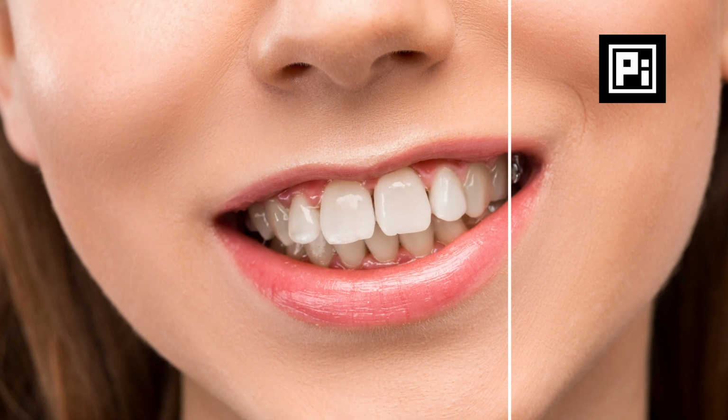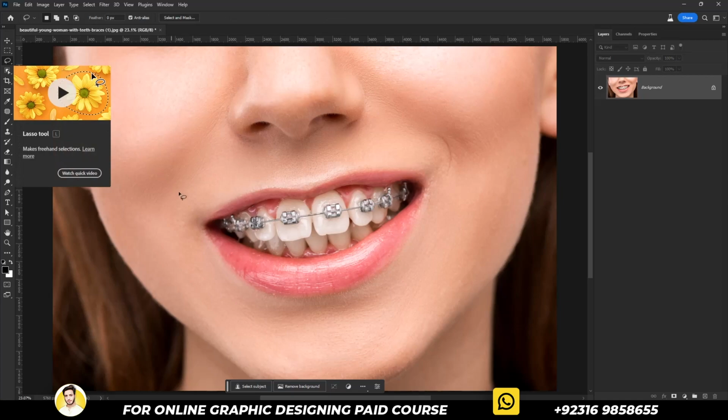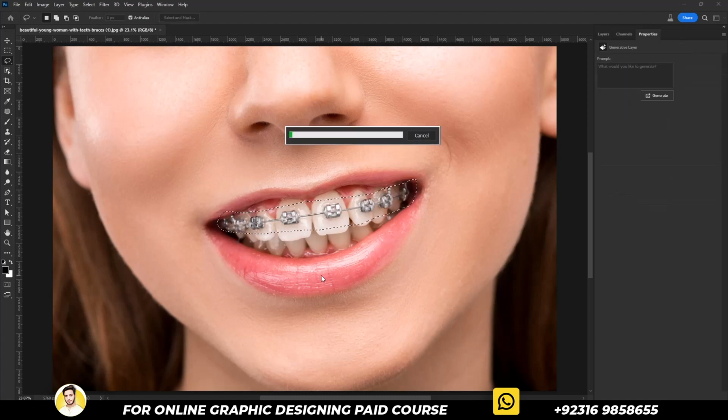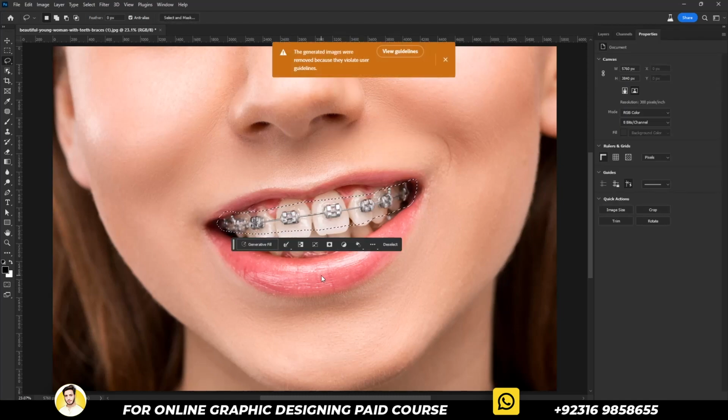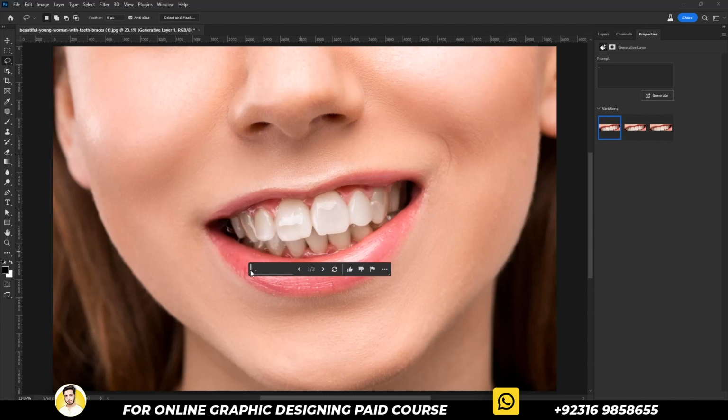Let's remove the braces now. Once again, select the Lasso tool and create a selection of the braces. And now, if you leave the field empty and click on generate, the violation error will occur. Let me show you how to fix it now. Simply click on the Generative Fill, type a dot, then click generate. Your results are loading, wait for it. Then choose the most suitable option for your picture.